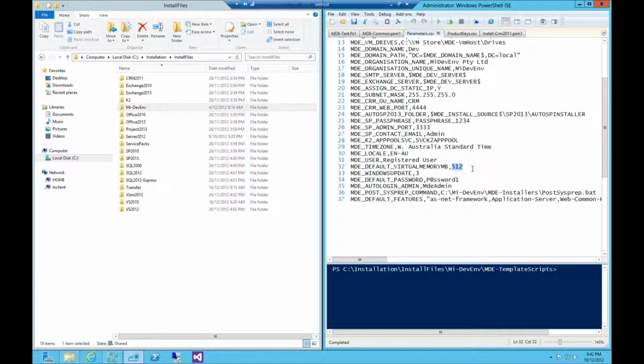Now clearly 512 megs isn't going to be enough for most instances, but it's the default, so feel free to specify more memory for your virtual machines. But if you don't, then Mi-DevEnv will at least have a healthy starting point, at least to get the operating system up and running and to sysprep the image, so that later using your virtual machine tools you can increase the amount of RAM available. My preference is to have virtual machines not use Windows Update, so this setting 3 says turn Windows Update off.